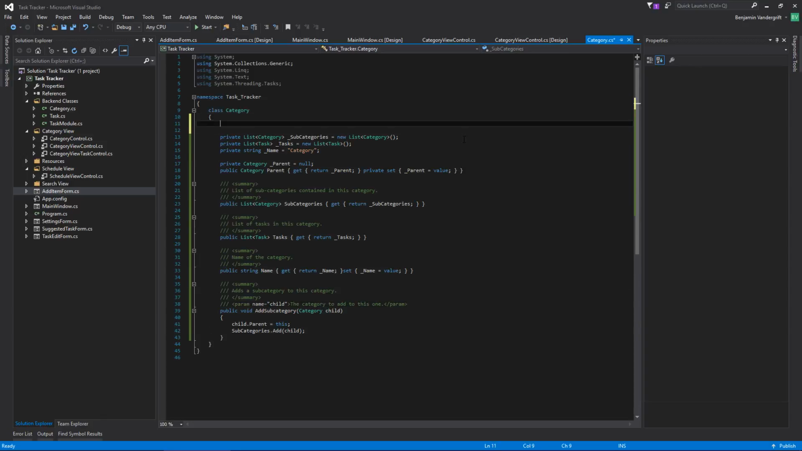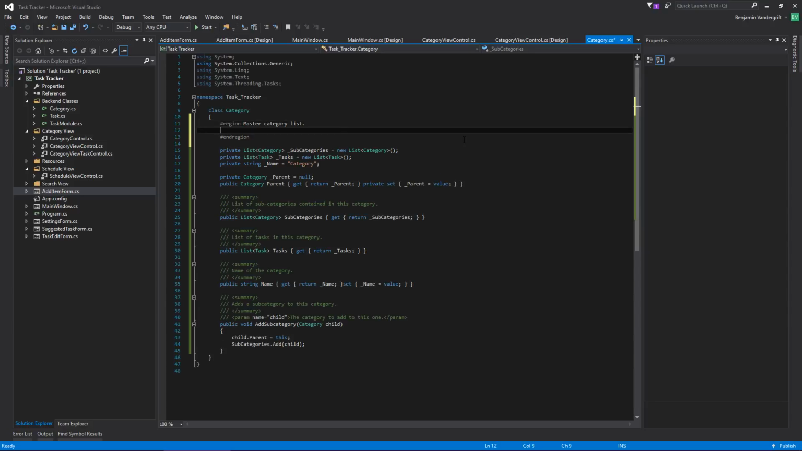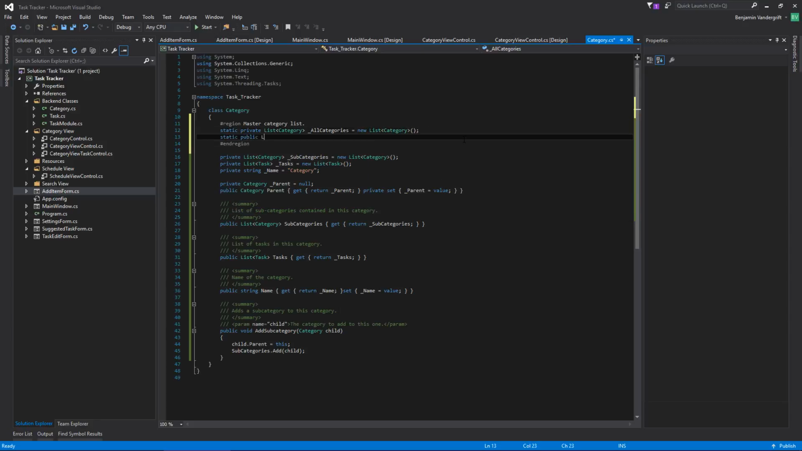Okay, so this is kind of important because this is going to let us backchain up the list of things. So I'm going to go ahead and add here, and I'm going to make a region for master category list, and region static private List<Category> allCategories. You've seen this drill before. Okay, so that saves my voice to not talk through the thing that I'm doing.